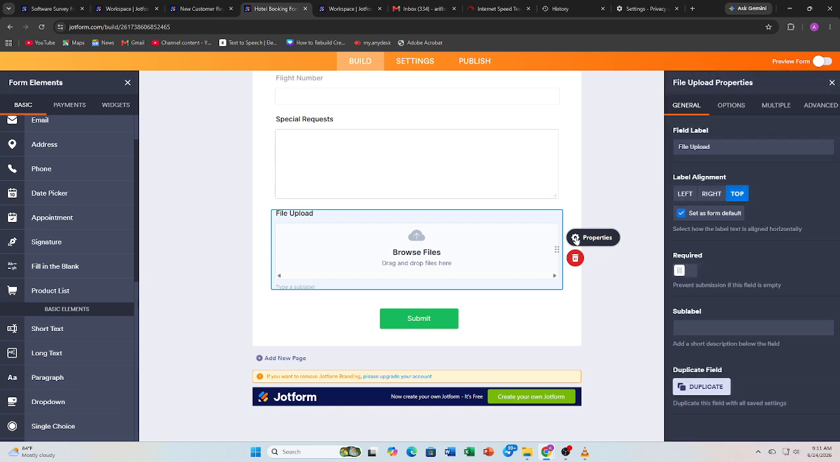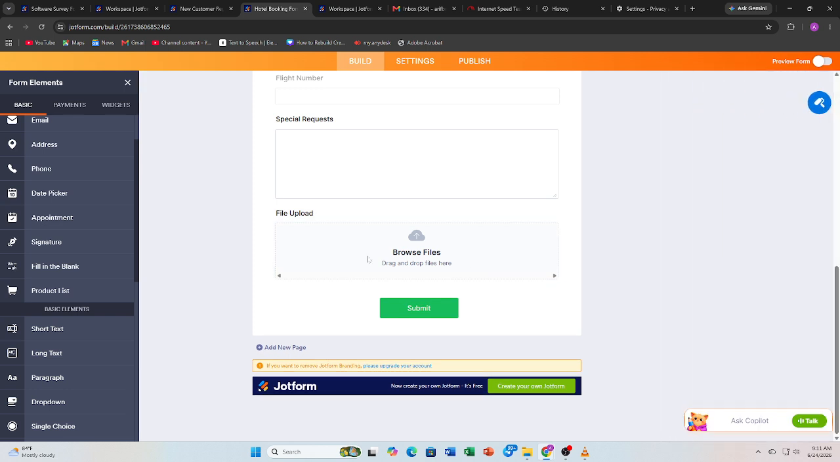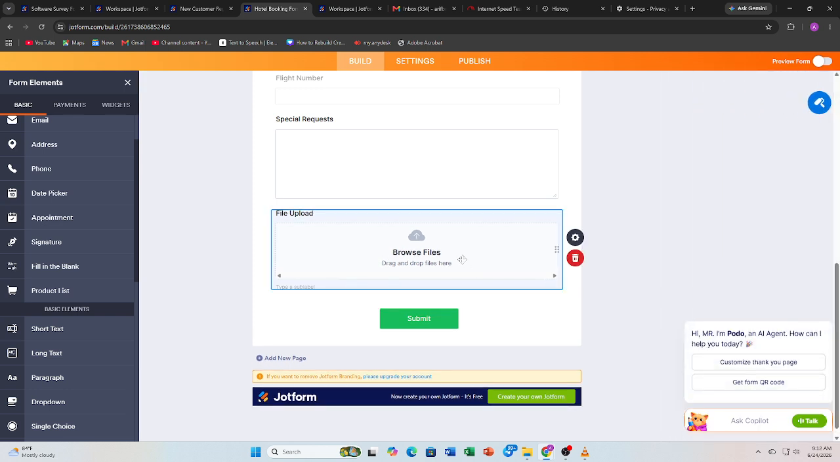Next, set the allowed file types such as images, PDFs, documents, or videos depending on your needs. Now adjust the file size limit so users know how large their uploads can be. Next, mark the field as required if you want to make file submission mandatory.